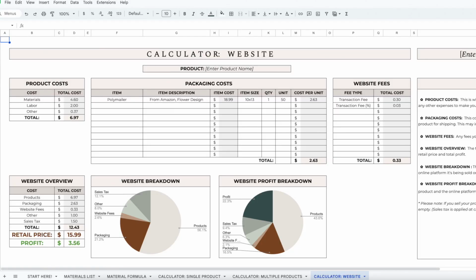One of my favorite features of the product pricing calculator is the website tab. This helps you calculate your product costs with your website fees as well. So you can see what is the actual profit that you're making from online sales versus maybe in-person sales if you attend craft markets. And at the end of the day, you need to know your worth.